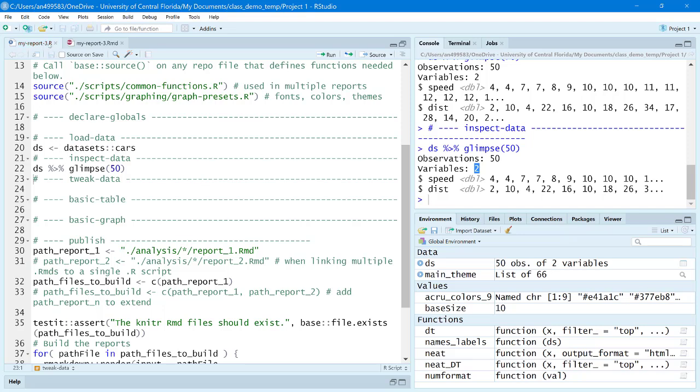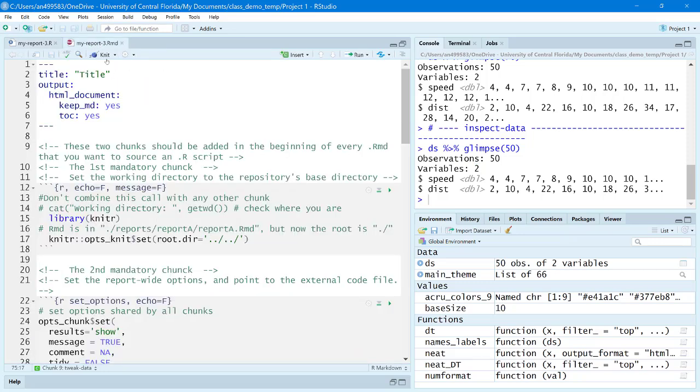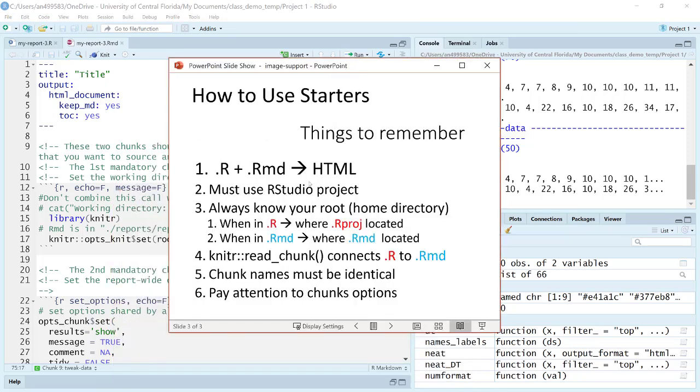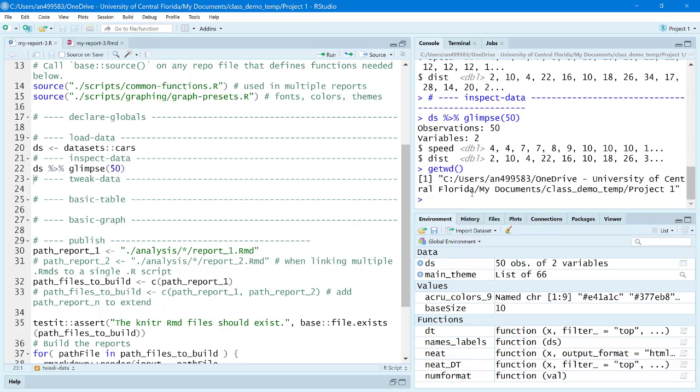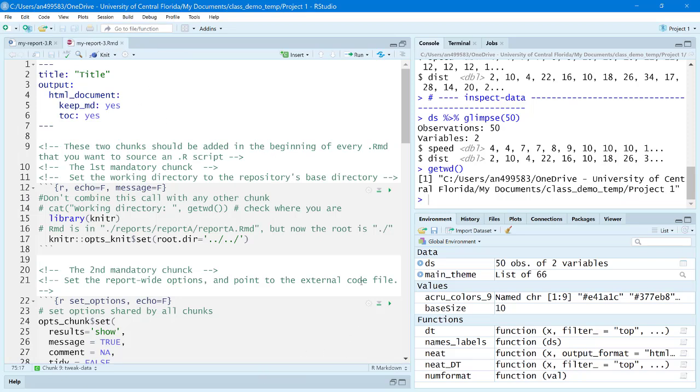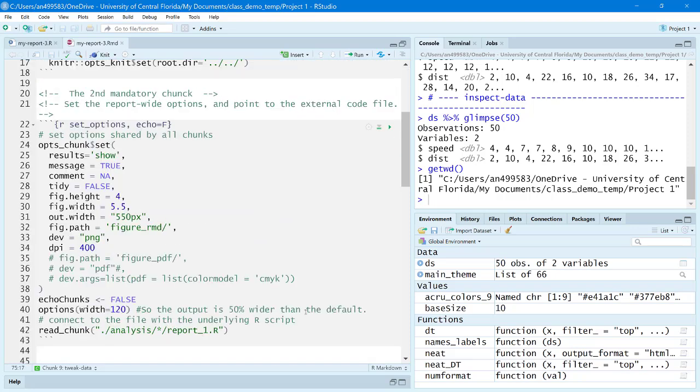So I'm saving this R script, and now I'm going back to my RMD script because now I want to knit this report. What we need to understand is that, as I reminded you in the beginning, we must always know where the root or home directory is. When I am in my R script right here, the root working directory is this: it's the project1 directory. However, when I start knitting this RMD, the root directory changes, and I encourage you to look at the dedicated video where I explain this.